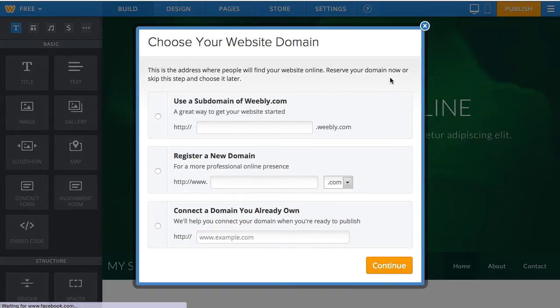Now, the first time you go through your site, you're going to come to this screen where it says choose a website domain. Now, we're going to use this subdomain of Weebly, and the reason for that is if you were to check on this one or this one, those are items you would have to pay for or you'd already paid for. So we'll skip those two, and we're going to use a subdomain of Weebly.